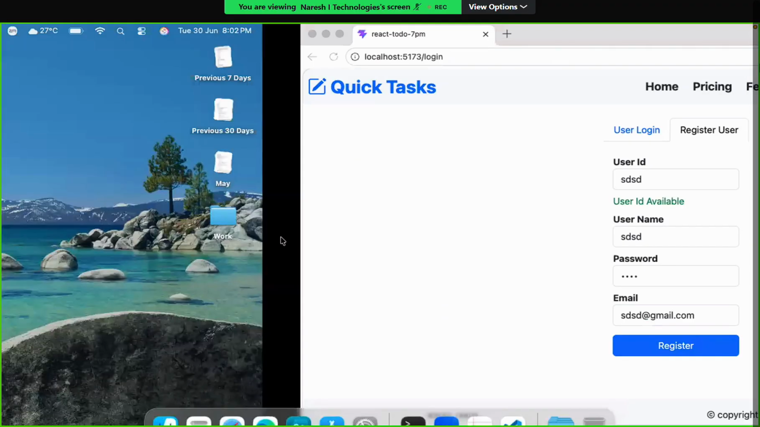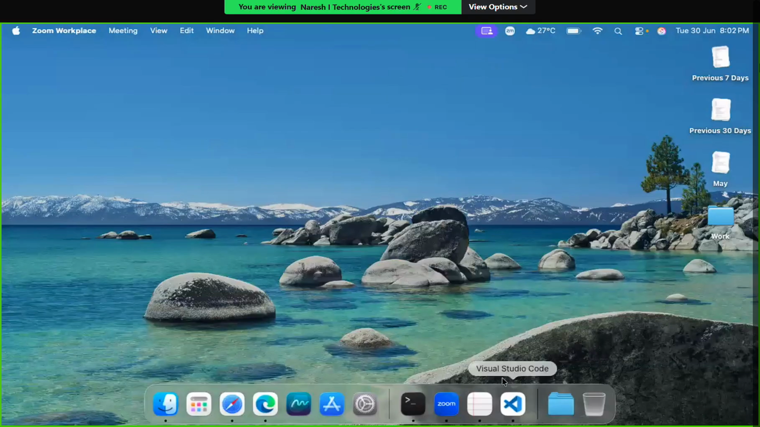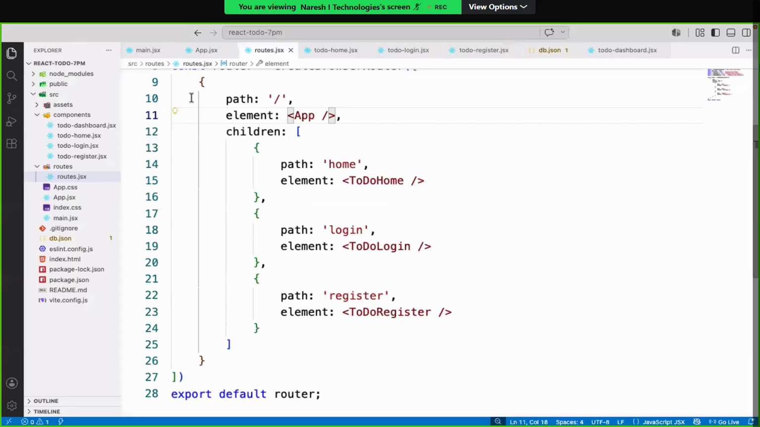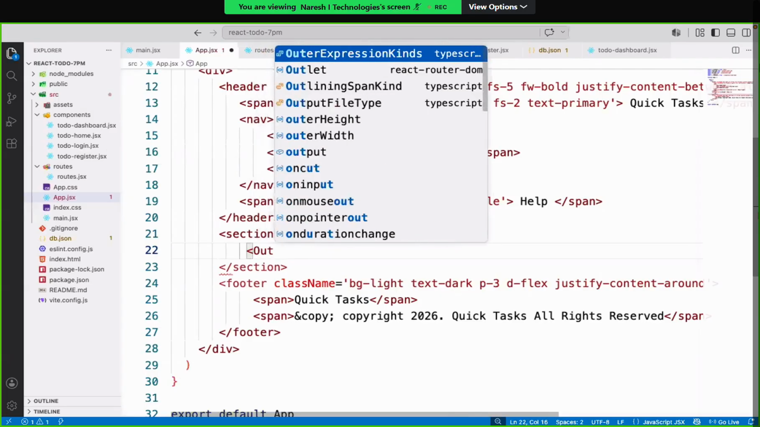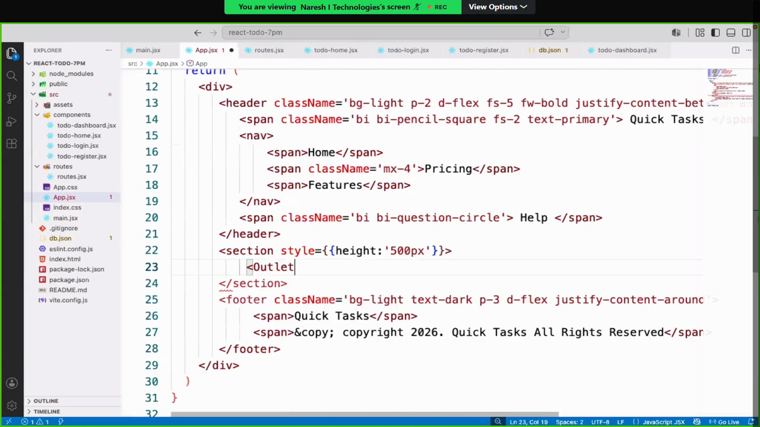So let's go to the app design now. We will go to the app design. In this app design, here in the section itself, everything should come. All children should come in the section itself. Then here we will put outlet. That is the router outlet. Outlet decides where the child routes must be rendered. That means it should be rendered inside this location.